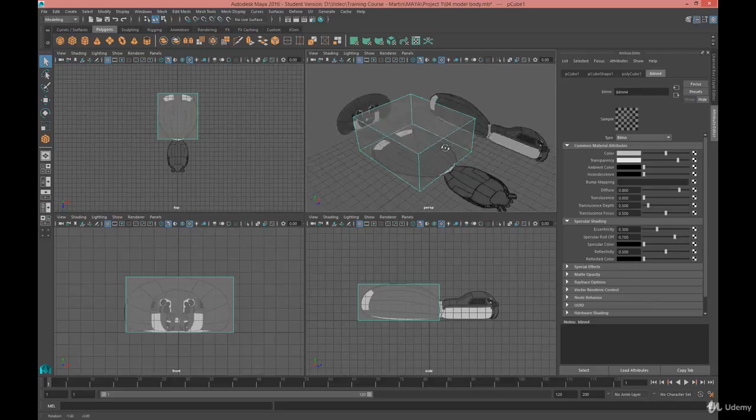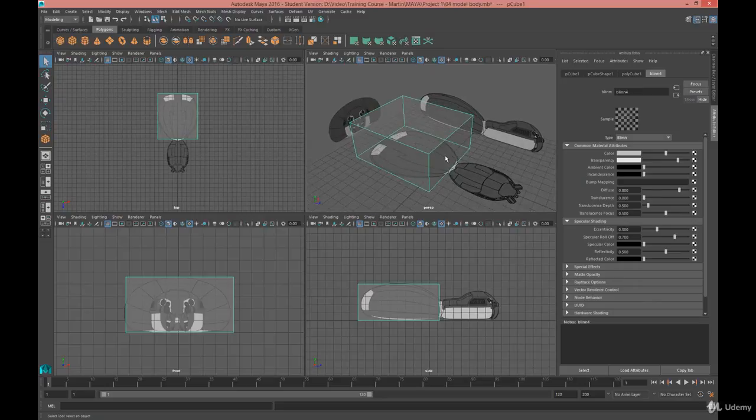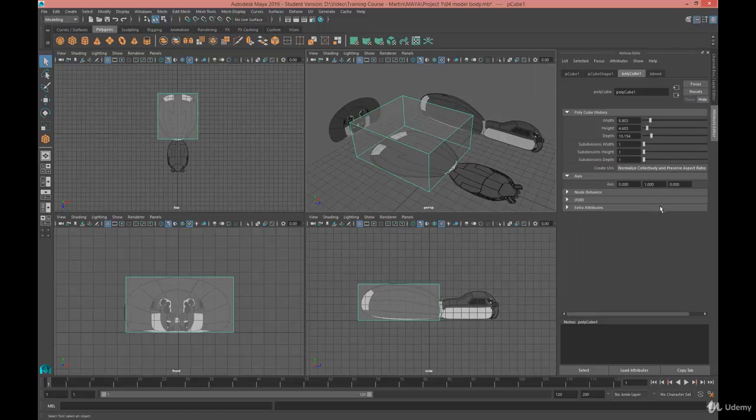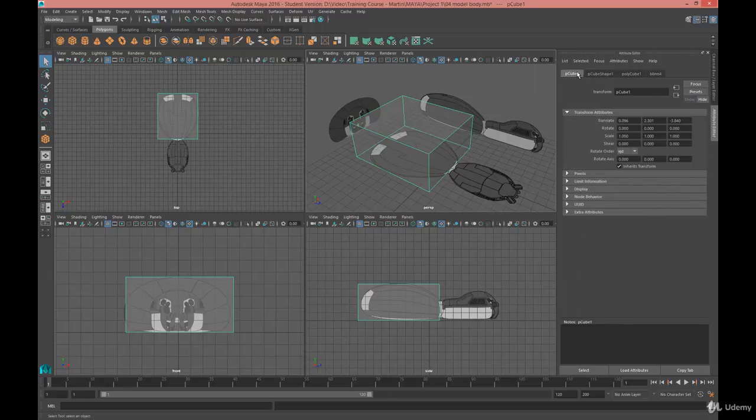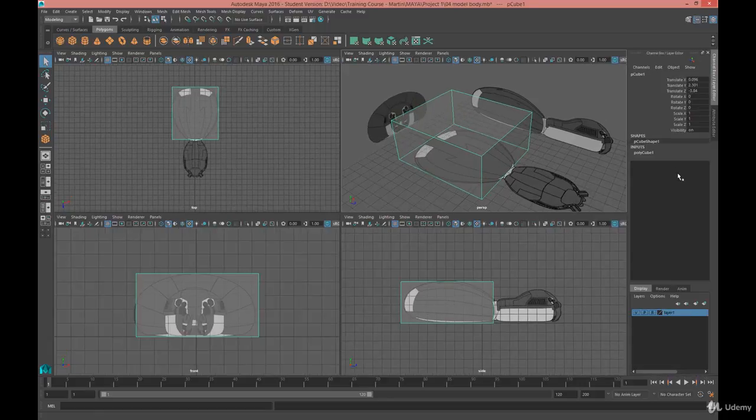Now the next thing we can do while we've got it here, we can either go through and add the geometry with our tools, or we could at least start off with some edge loops on the box. So we'll go ahead and use the options that are available to us. Let's go to our channel box. There we go. We're going to go into our polycube and our subdivisions. Let's go ahead and subdivide this guy up just a little bit.